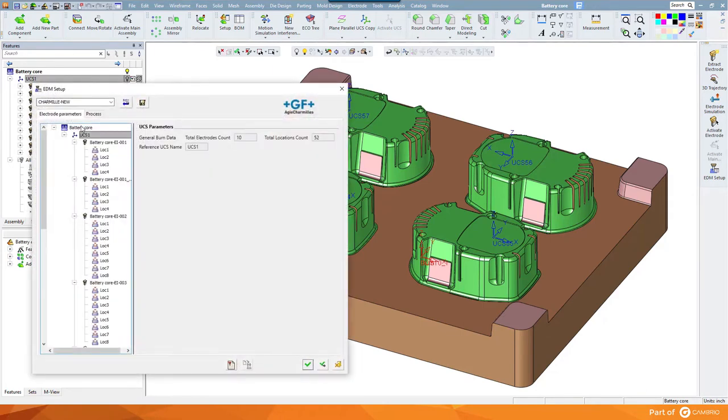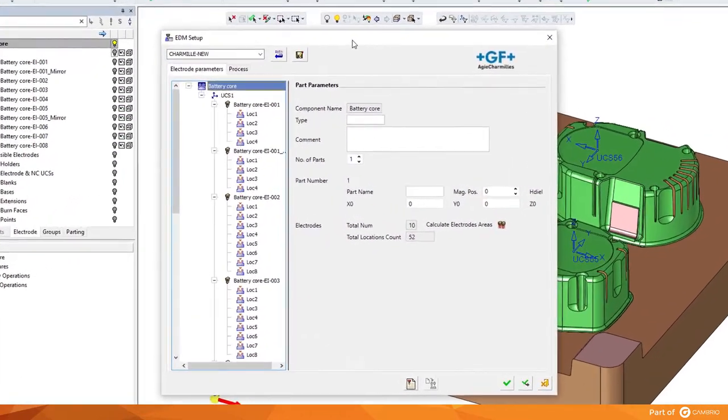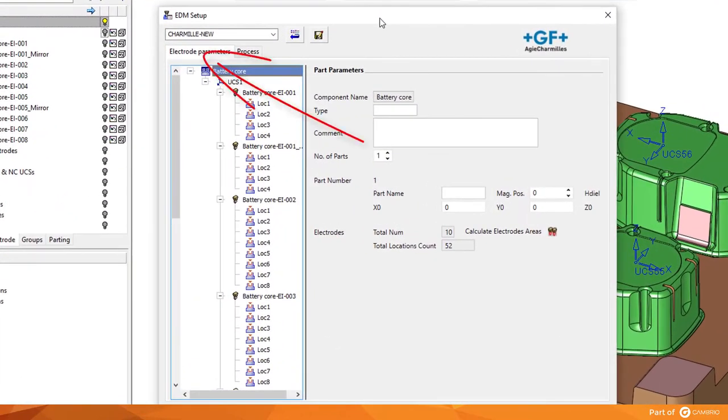From the drop-down at the top, I'll verify my Charmy EDM. Notice I have 2 main tabs in this application. The electrode parameters tab is used to input information about the job and the electrodes. By selecting items in the tree to the left, the user easily navigates through the settings.